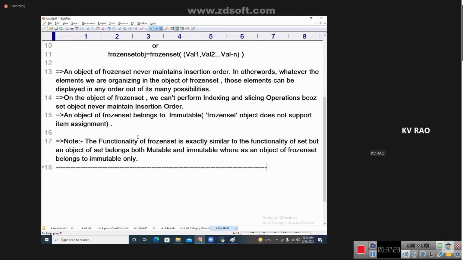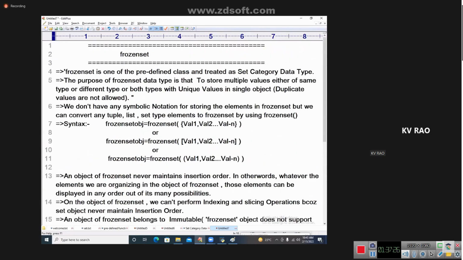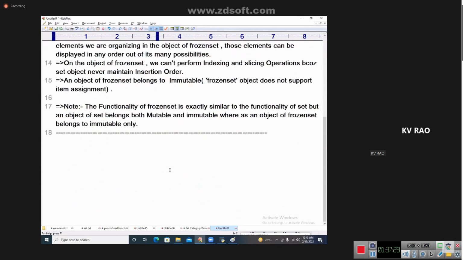Tomorrow class I will give you the example because the time is up. People are going, maybe feeling hungry or something. Tomorrow class I will cover the example part. Right now don't worry about the example. With tomorrow our data types will be getting over. That time we are going to see the example and predefined functions. Dictionary also I will introduce tomorrow.